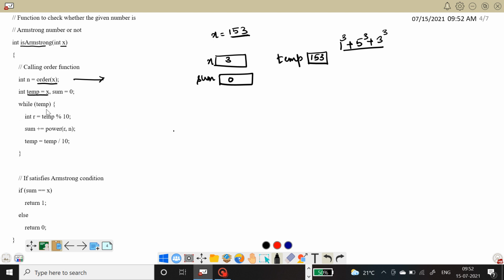Now, while temp, again value of x is some positive number. While it is true, so what happens here? 153 is not equal to 0. That is the meaning of this test expression. So, while temp, it means until and unless this temp is not equal to 0. The same thing has been written as while temp, while it is true.